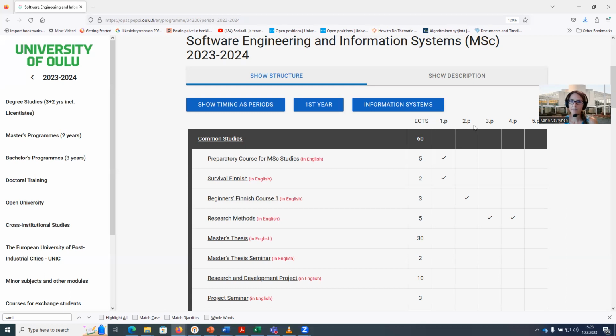Then the 2nd study period is usually held November, December. 3rd study period January to maybe mid of March, and 4th period then from mid of March until mid of May approximately. And the 5th period is for summer studies, that are sometimes offered in different degree programs.